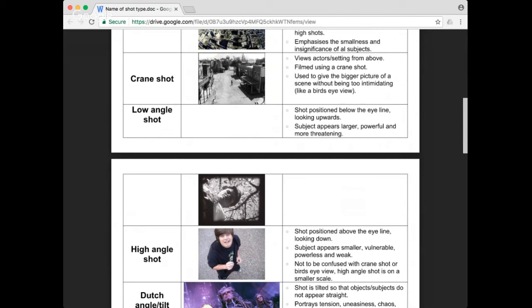The high angle shot is the opposite way around. This is where the shot is positioned above the eye line and you're looking downwards. If you imagine how this might have been shot, the person holding the camera might be on a step ladder looking down on the subject. So this makes the person in the shot look small and vulnerable and powerless, and it makes the audience feel like they are in control. So that's why you might use those two sorts of shots.